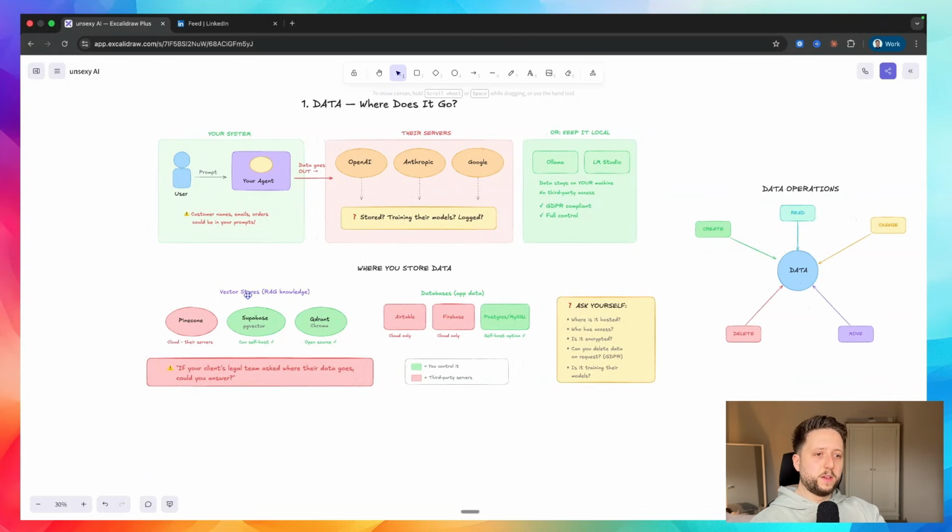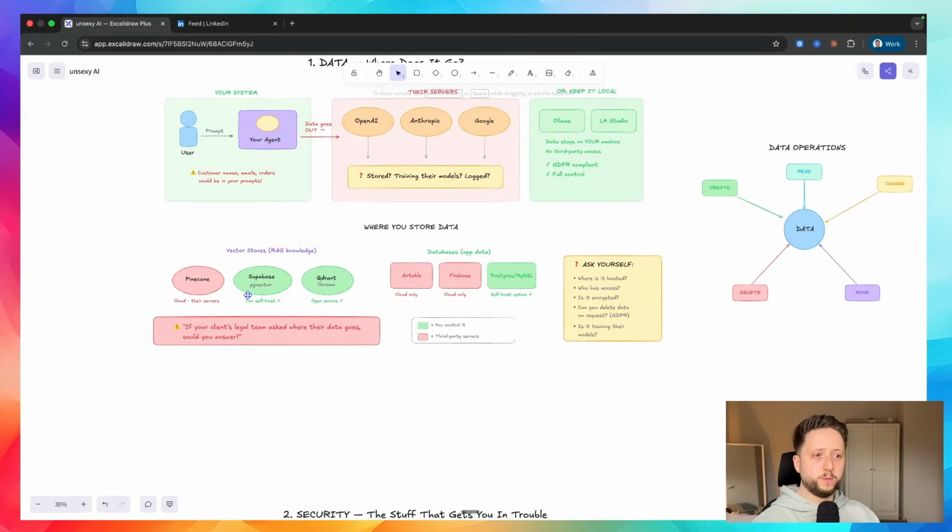So if we think about a vector store, we've got Pinecone, Supabase, Qdrant. Pinecone is a cloud-based vector store, so that's again on their server. We can do a self-hosted Supabase, or we can do an open source Qdrant. That's a good question you can ask, right? If your client's legal team asks where their data goes, could you answer that? And I've had that question before.